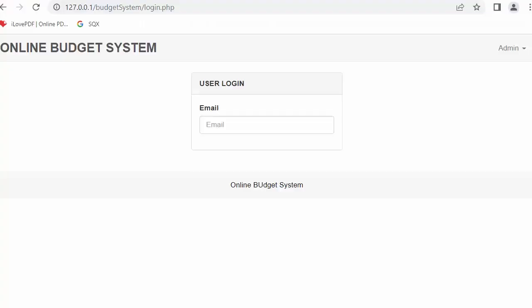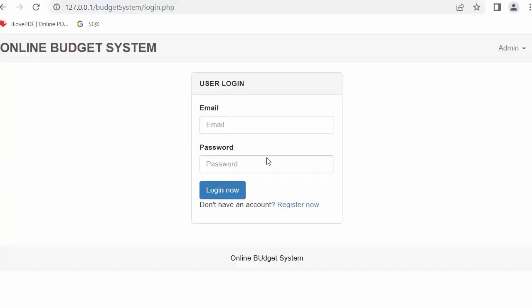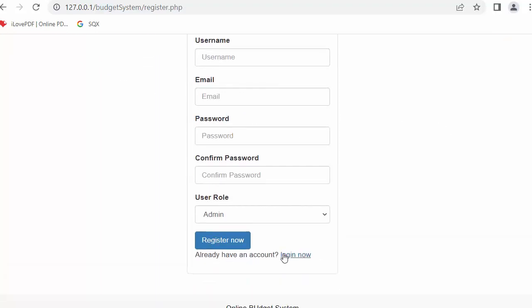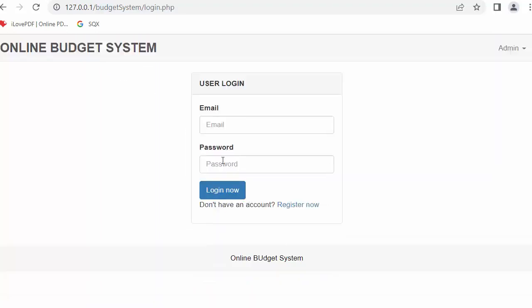Save it, and now when I refresh you can see the login form displaying. From here if I click on register now, it will take me to the register page, and if I click on login now, it will take me to the login page. So now we need to develop the functionality of allowing the users to log into the system.